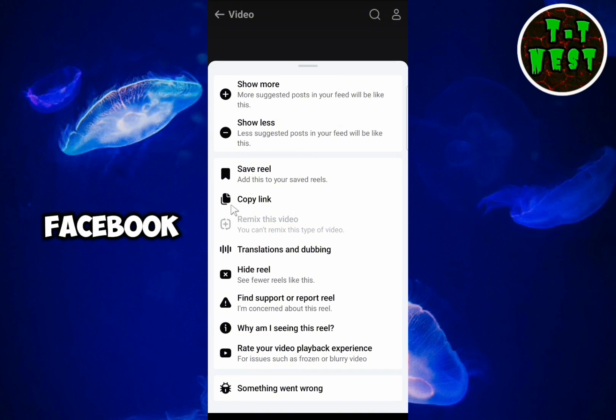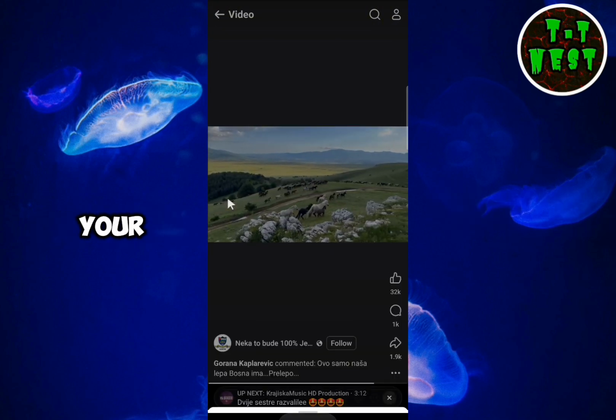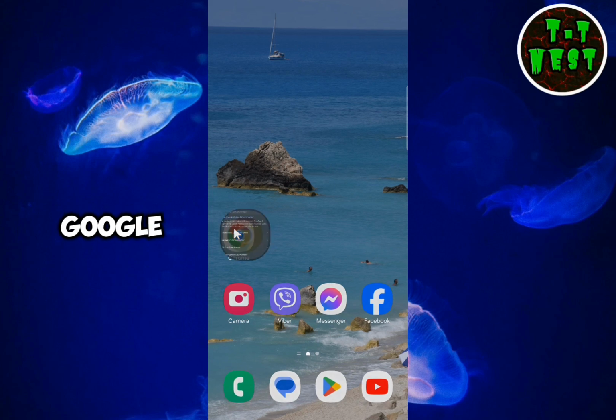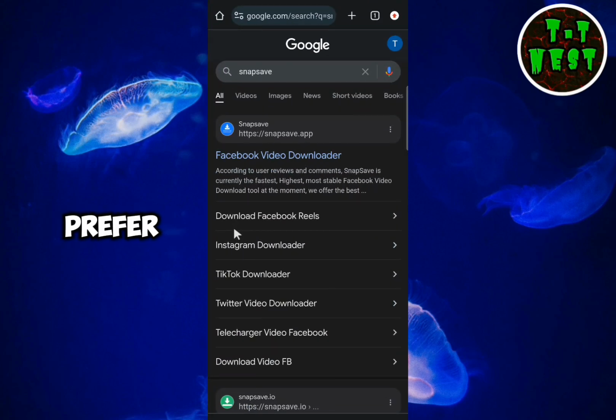Now, exit the Facebook app and open your web browser on your Android device. You can use Google Chrome or any browser you prefer. In the address bar, type in SnapSave and press Enter to go to the website.